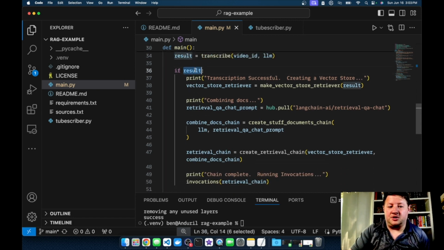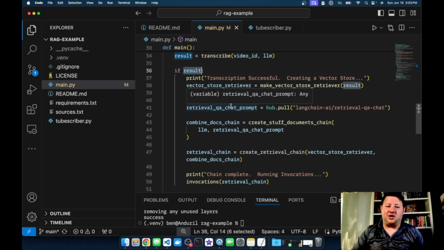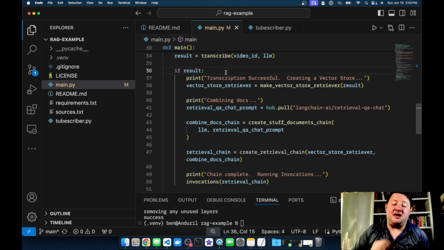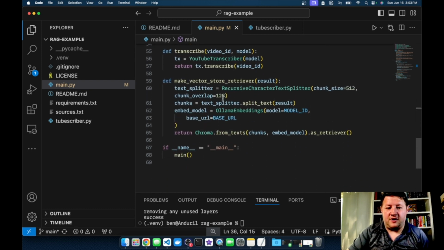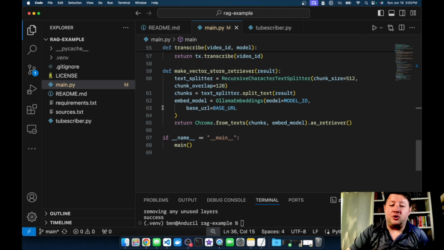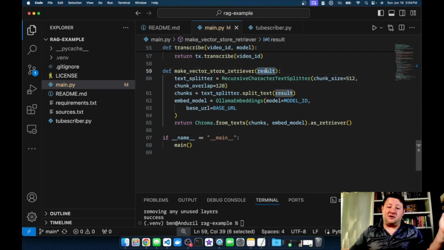So if the result is valid, if we got the giant string, we're ready to start building a vector store retriever. Now, a vector store retriever is a fun little thing to think about because it's kind of handling a couple of those boxes on the diagram at once. We're going to skip down here to where the vector store retriever is built and show you what's inside. So the result, this is what we passed in. This is our giant string of text, and we want to pass this into ChromaDB to create a database of the embeddings that we need, the vector embeddings, okay?